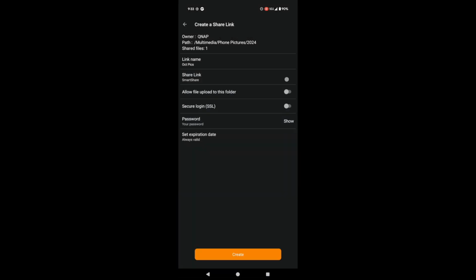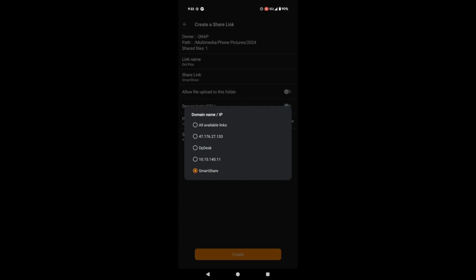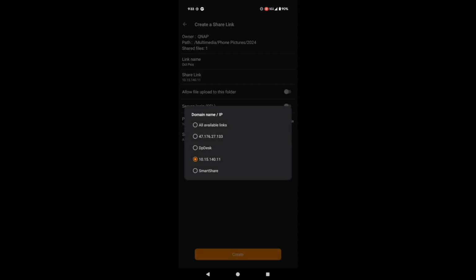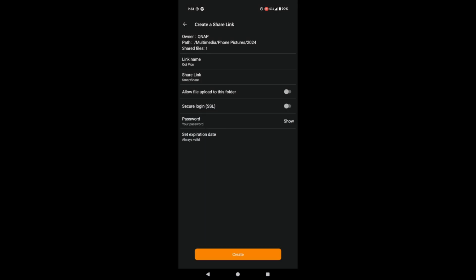Now, tap on Share Link and choose the address you want to share from. If you're sharing locally, select your local IP address. If you're not sure what your local IP is, just select All Available Links. For remote sharing, choose Smart Share. It's the most secure way to share when you're away from home.